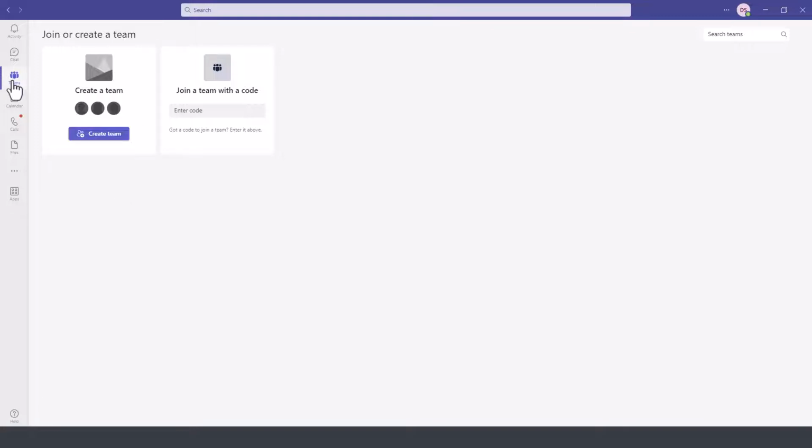Once we select Teams, now we have two options. We can create a team or join an existing team that someone else has created. In the case of an organization where there are many teams, you can also search for teams on the search box up here on the top right.